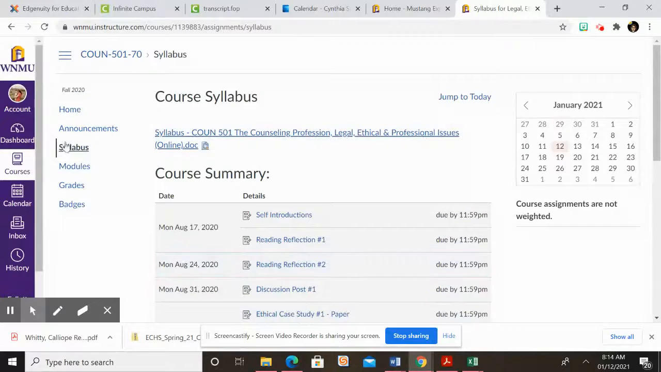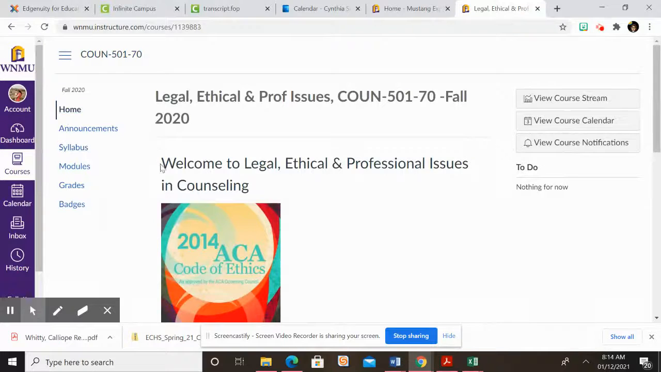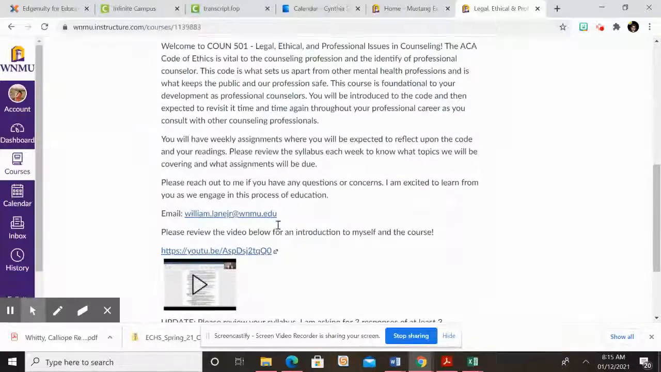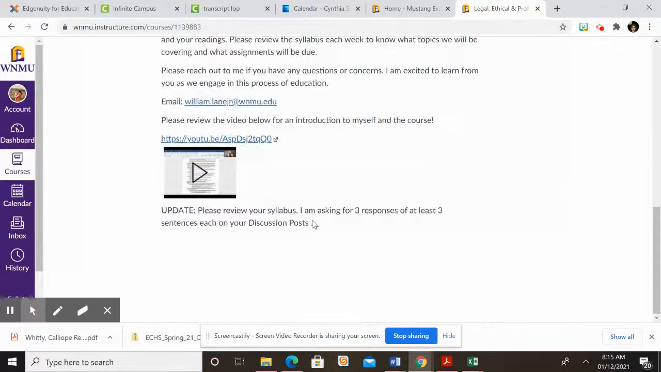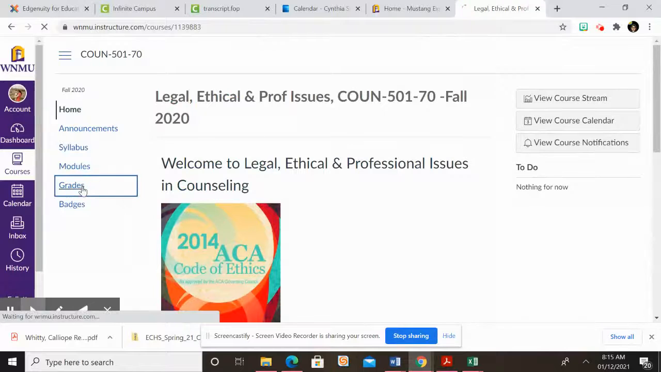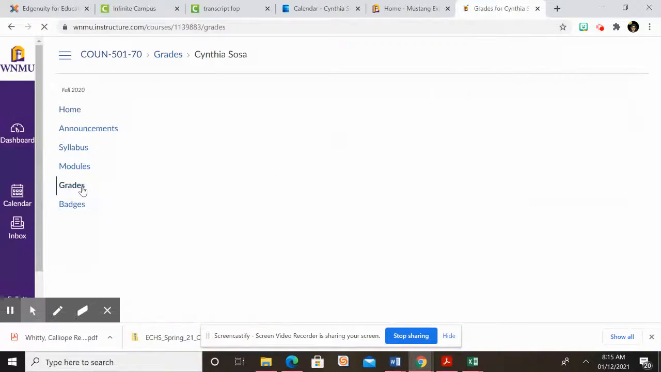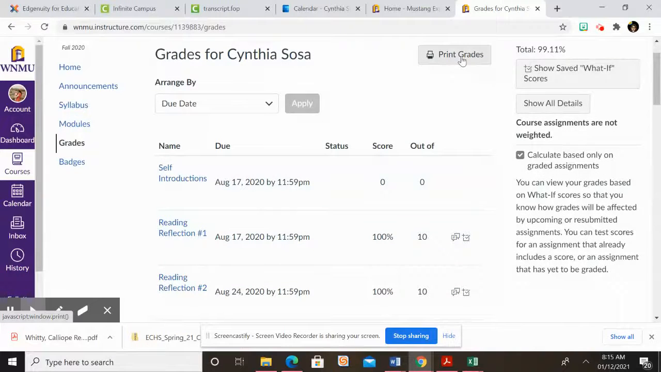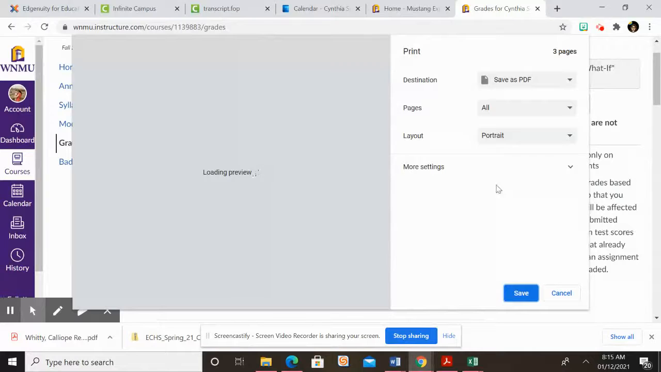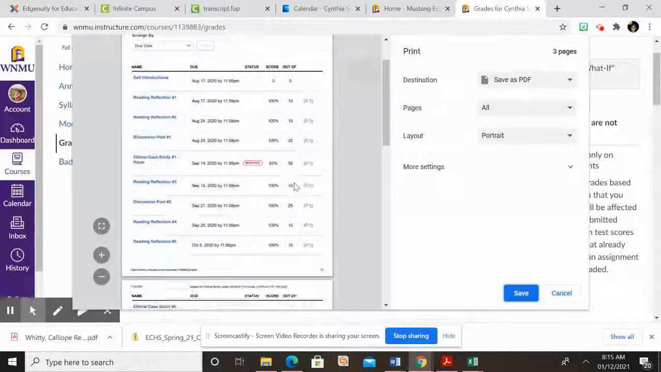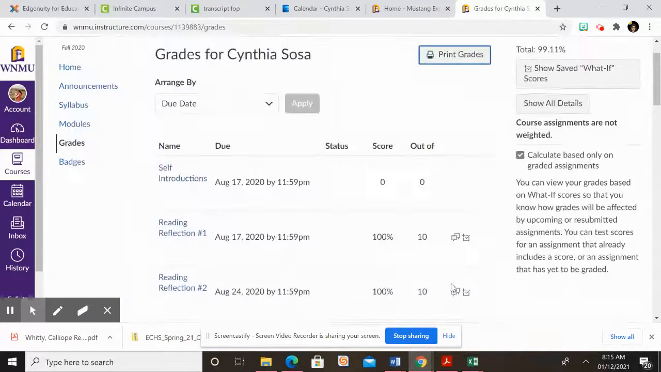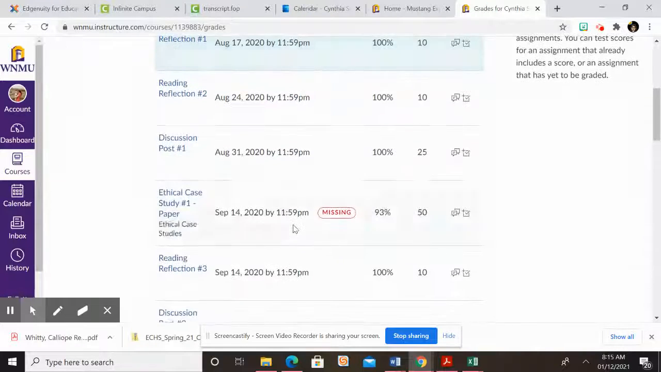Mine looks a little different, but every class looks different, so you may want to play around with different classes, okay? Their homepage normally has an introduction to the class, and then the name of the professor, their email, how to get a hold of them. Here, the grades tab will normally have the grades posted. You can also print their grades right here, and you can save it as a PDF for your records. You can see when the assignment was due, and the grade that they received for that assignment.